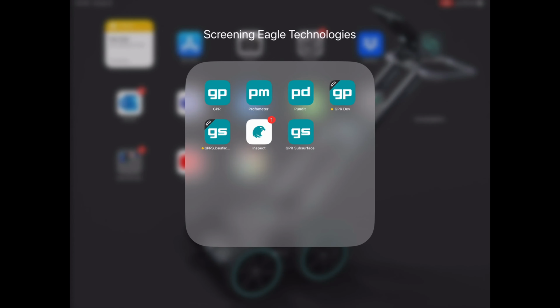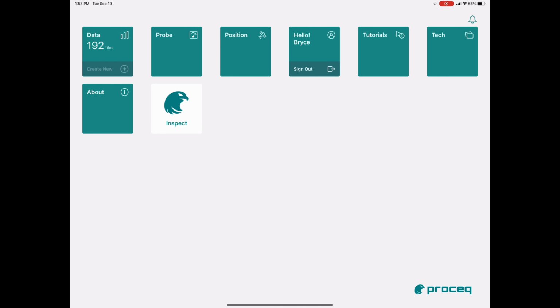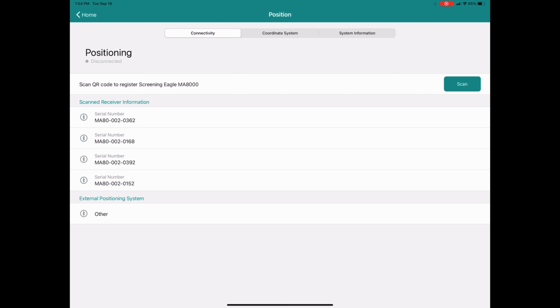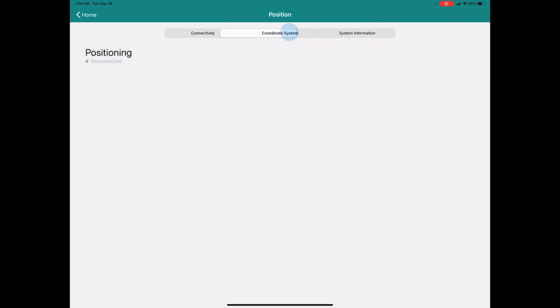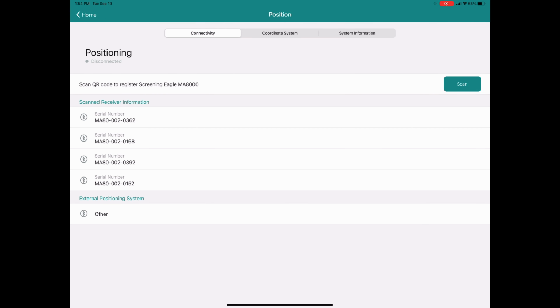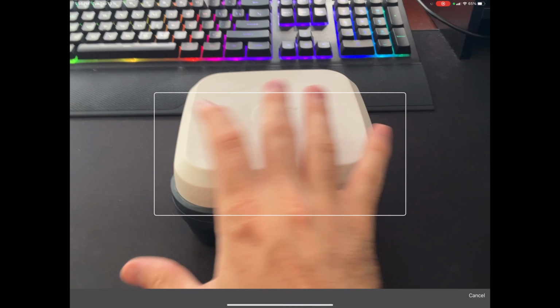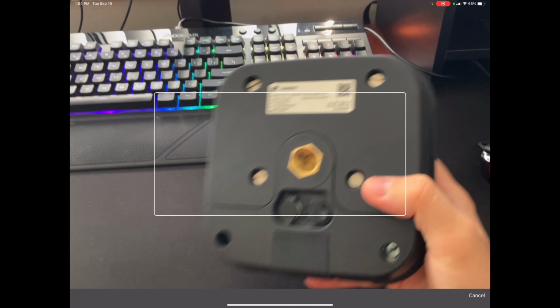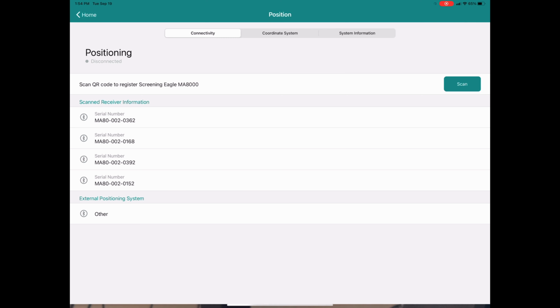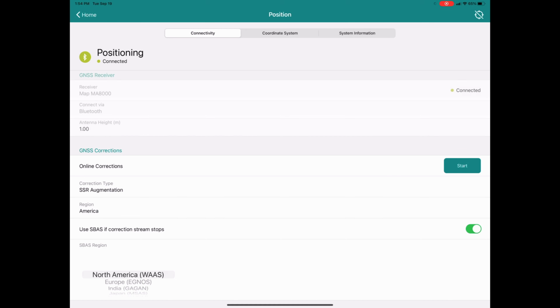We begin the process by opening up the GS app and clicking on the Position tile. From here, you will notice three different tabs at the top of the screen: Connectivity, Coordinate System, and System Information. To begin pairing the unit, we will start in Connectivity. We will then click the Scan button to scan the QR code that is embedded on the bottom of the MA8000. From here on out, your device will live in the device library, and you can simply connect by pressing the Bluetooth button.